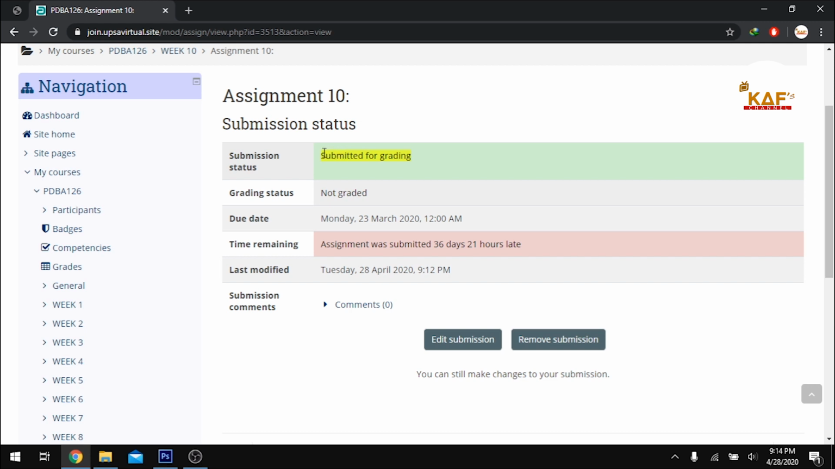As I said, submitted for grading will still be here, but do not worry, there is no assignment to be submitted for grading. There's no file there for your lecturers to mark. So you have successfully removed that submission.